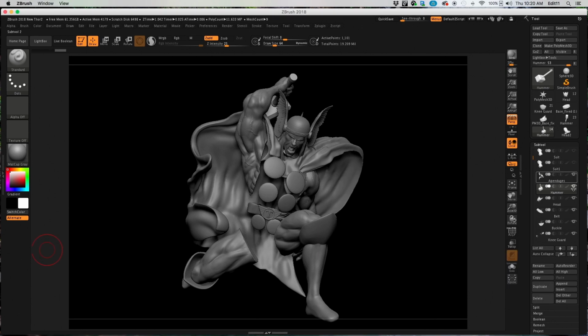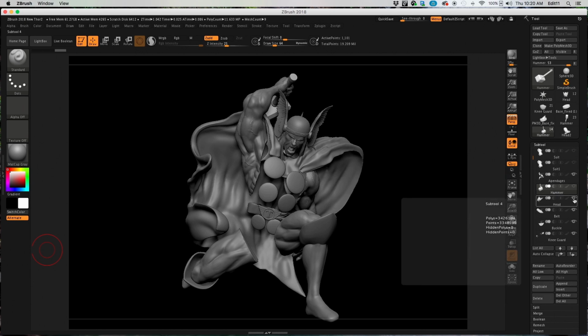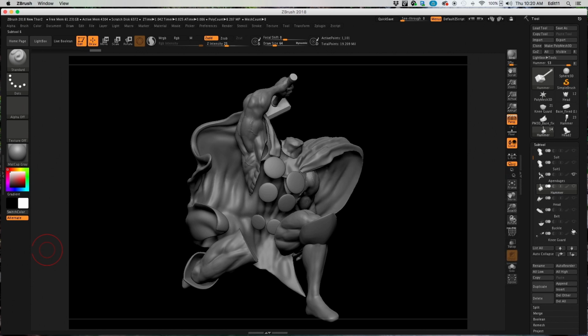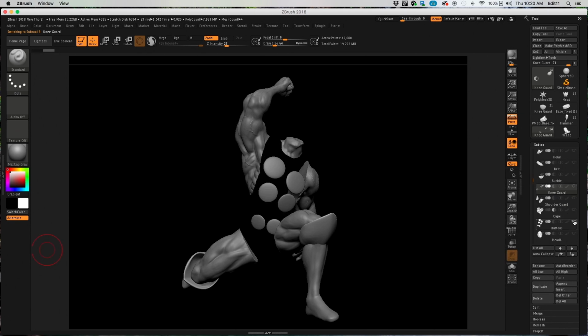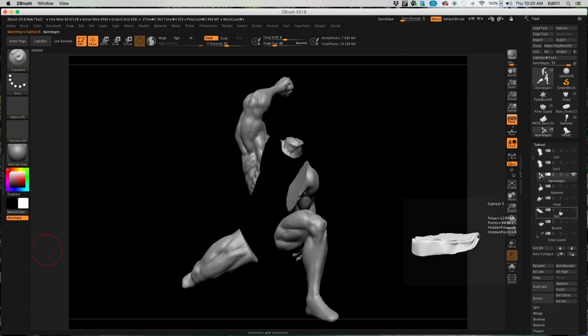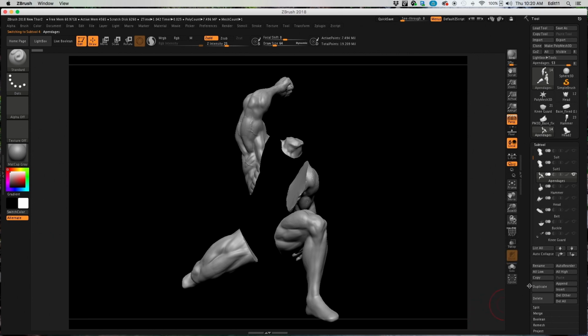Okay, let's see if I can get you an example on how to use UV Master to texture your characters. First thing I'm going to do is take Thor and get down to the part that we want to texture. We're going to do his leg here.